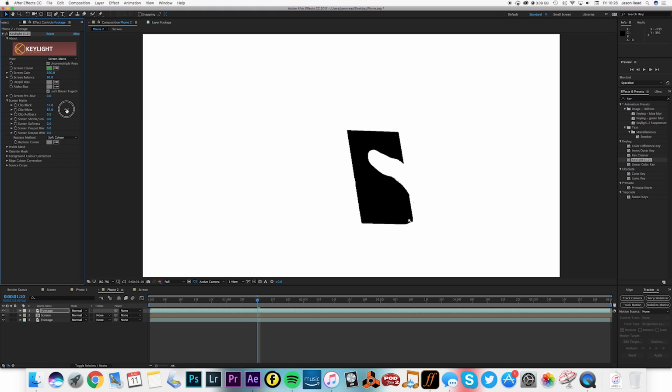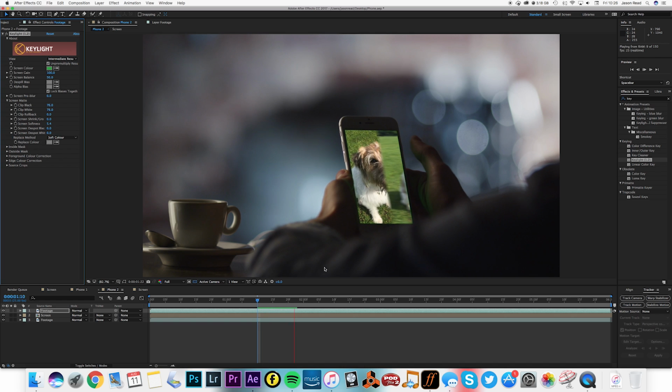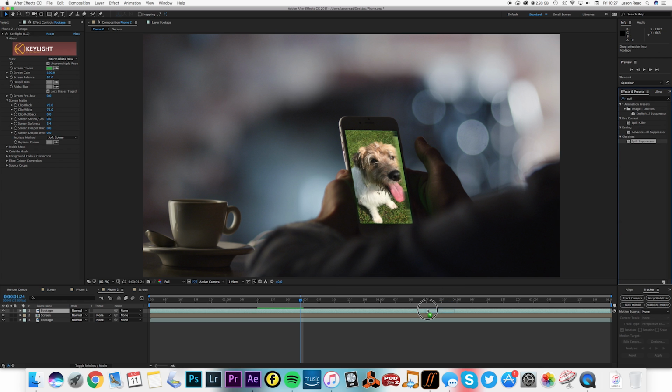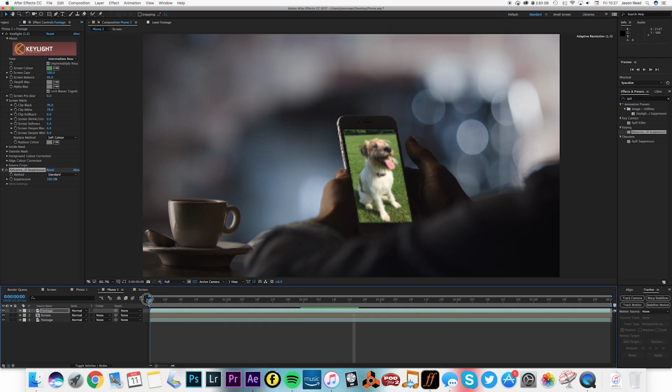Oh, not too far. So I just need to play about with that a little bit. And soften it. Maybe by about 10. No, not too much. Maybe about 5 or 6. Okay, and switch to the intermediate result. Because what I'm then going to add on this is the spill suppressor. And that works best when you're on the intermediate result. Okay. Oh, I'll put the advanced spill suppressor on. There we go. Just to get rid of that green spill.